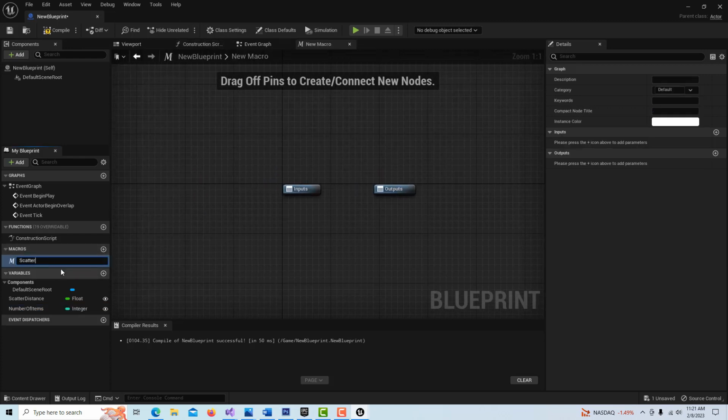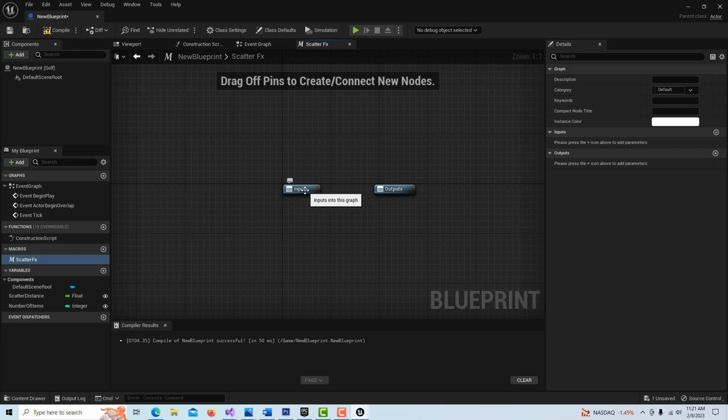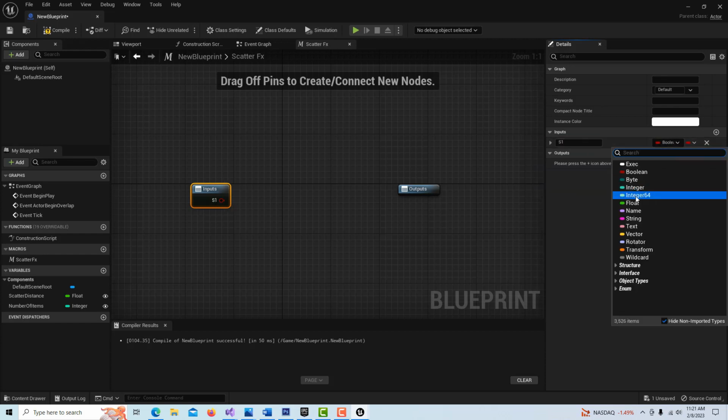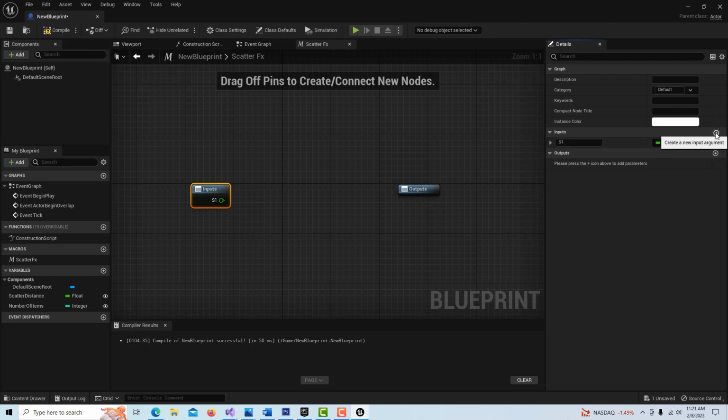Then we're going to make a macro. This is really the heart of the scatter effect. We're just making it as a macro to keep our screen from getting so cluttered. On this, we're going to have three inputs. We come over here to inputs, and the first one I'll call S1, and it's going to be a float. I guess you have to double click these. Then we'll add two more, and we'll call this S2 and this one S3.